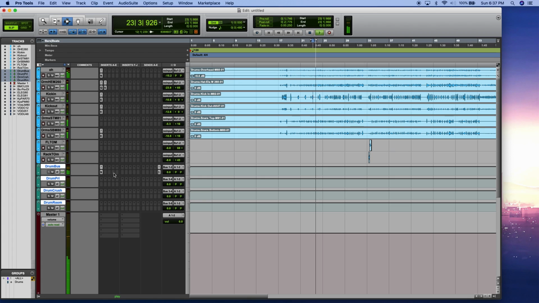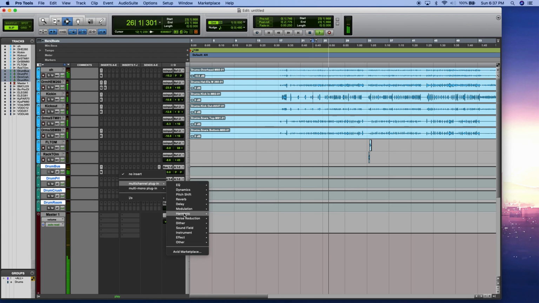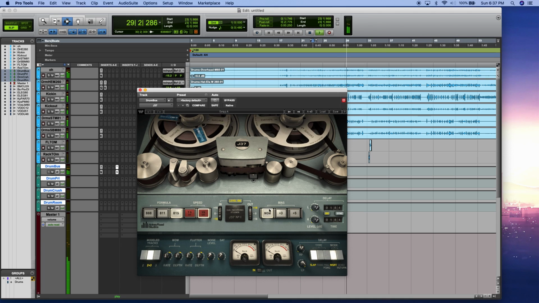Just gonna put a little compression on the drum bus. No need to just go crazy with stuff right now. And then for good measure, I'm gonna put a little tape on the drum bus.